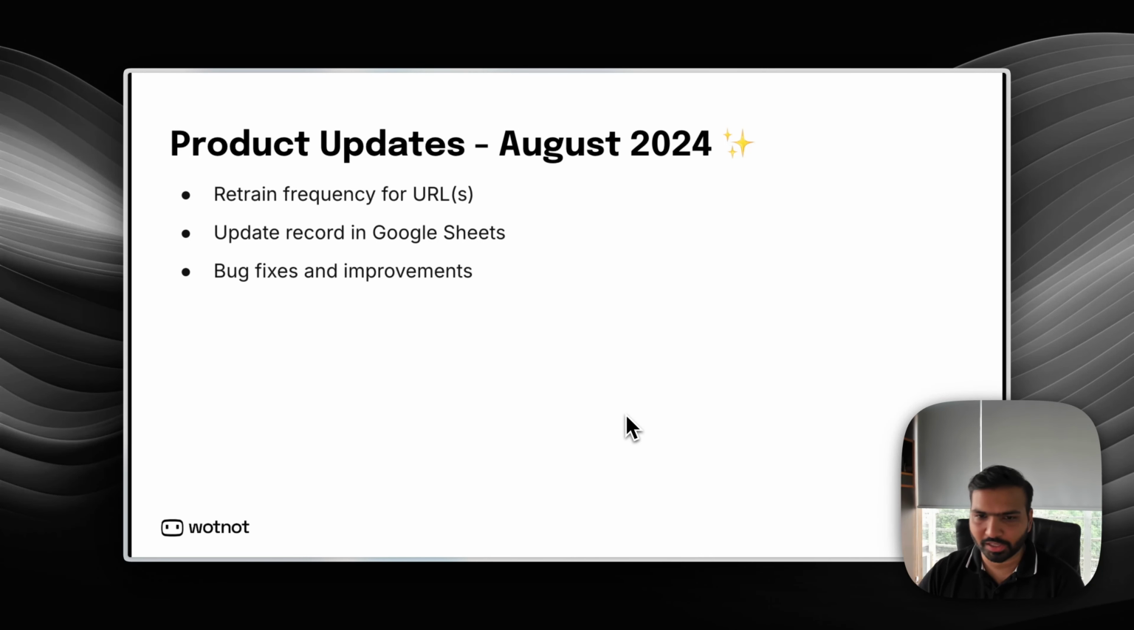So in the month of August, we released a couple of new updates. So let's check them out one by one. Number one is adding a retrain frequency for URLs.